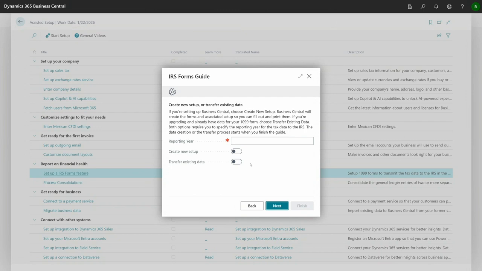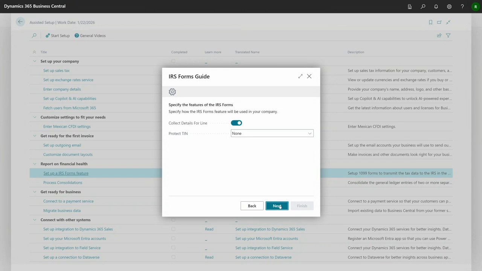And the second one will be transfer existing data. If you already have some data in the old 1099 base application feature and you want to transfer this data to the new IRS Forms app. And of course, we want to do this per reporting year here. Let me specify reporting year here. I want to use create new setup option and go next.